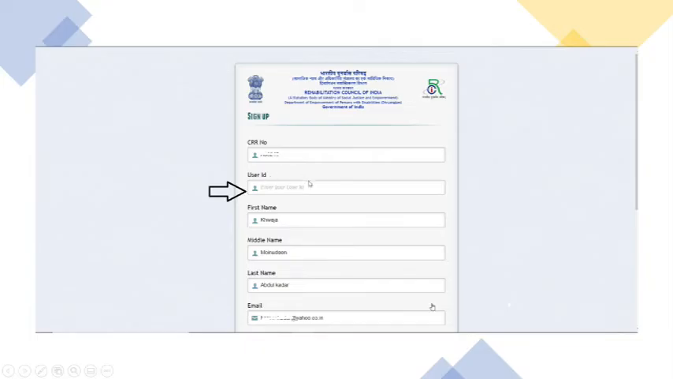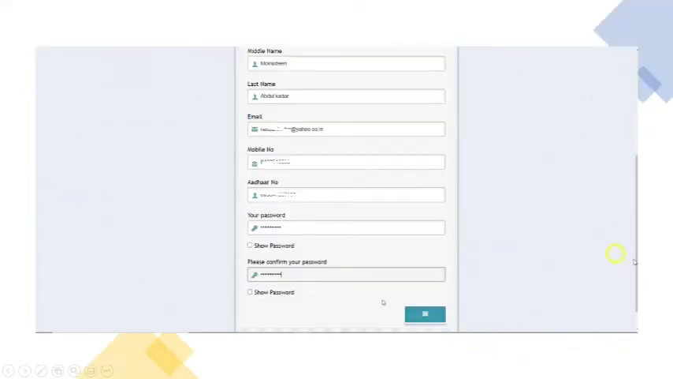It will show all the information that RCI already has about you. This is based on the input that you gave during registration. It has your CRR number, which we just entered. It has the name, last name, email ID, everything. Now, we don't have a user ID. We are just signing up. So choose a good user ID. You can use alphabets and numbers. Once you have selected a good user ID, then scroll down.